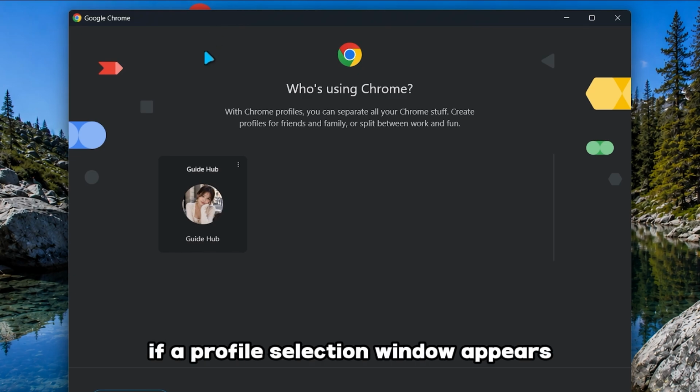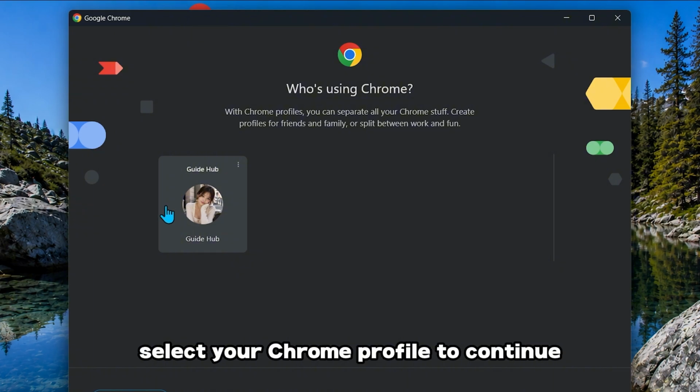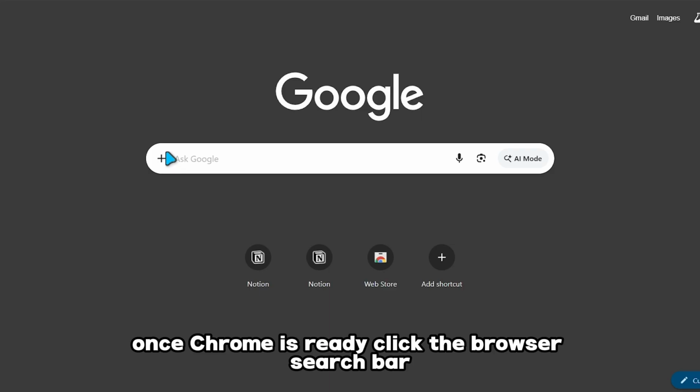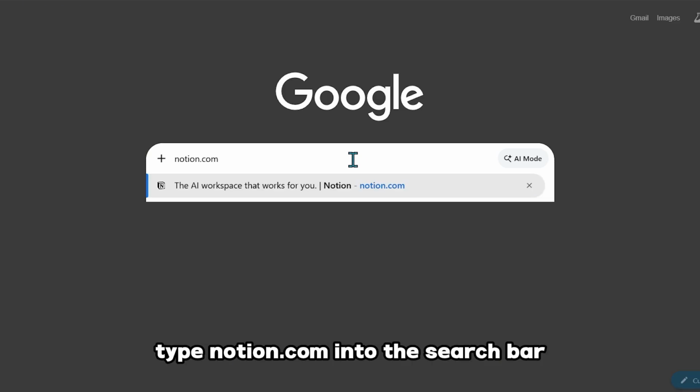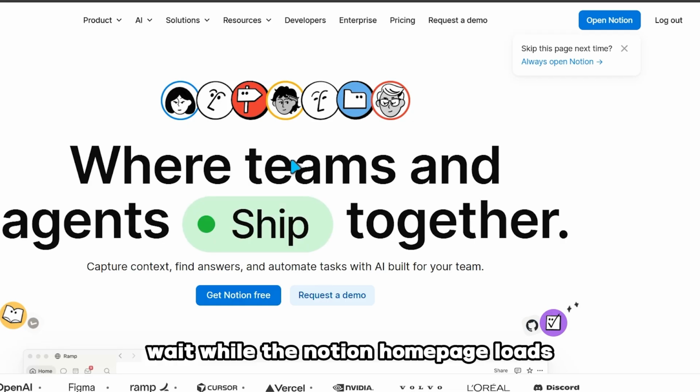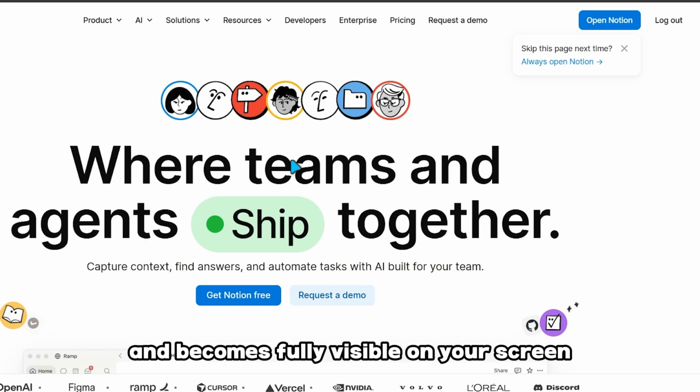If a profile selection window appears, select your Chrome profile to continue. Once Chrome is ready, click the browser search bar located near the top of the window. Type notion.com into the search bar and press Enter on your keyboard. Wait while the Notion homepage loads and becomes fully visible on your screen.